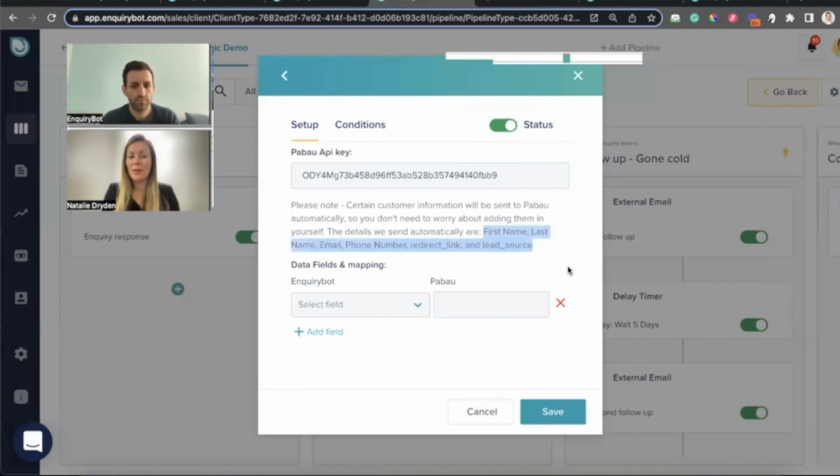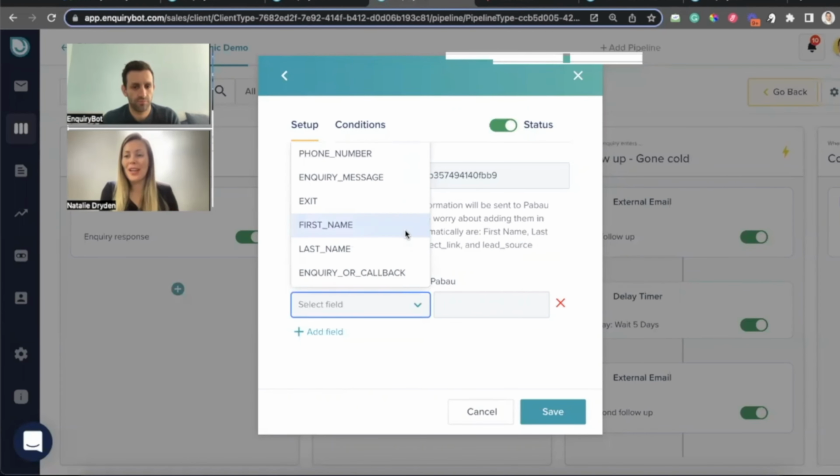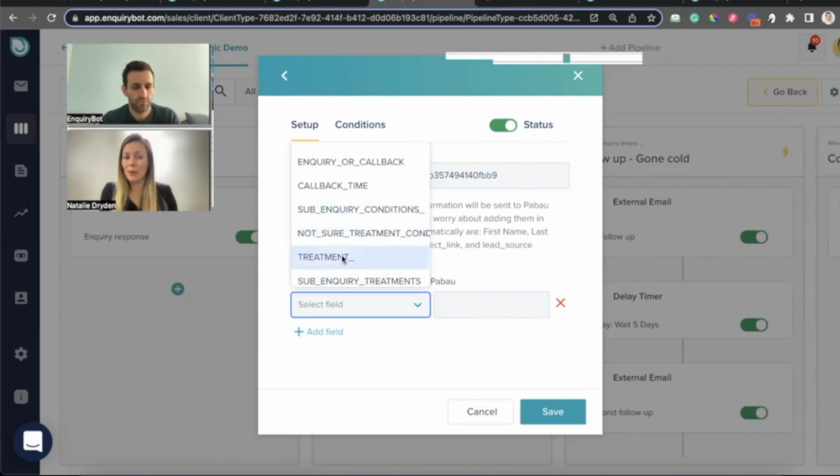So that's your first name, last name, email, phone number, and the redirect link in the source. Those are the fundamentals. You have to have those in. That's the minimum requirements. And then you can start to add some of your business specific fields, the things that you asked in the chatbot. So if you ask things like what treatment are you interested in, or what time would you like to come in, who would you like to see, all of those fields will be available on EnquiryBot.